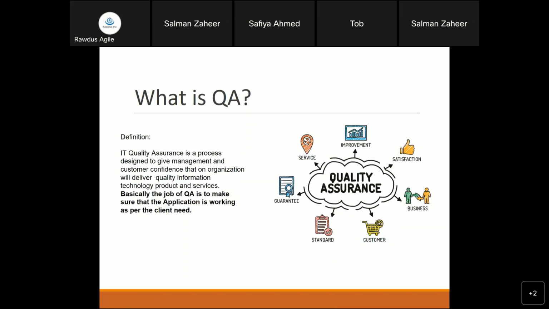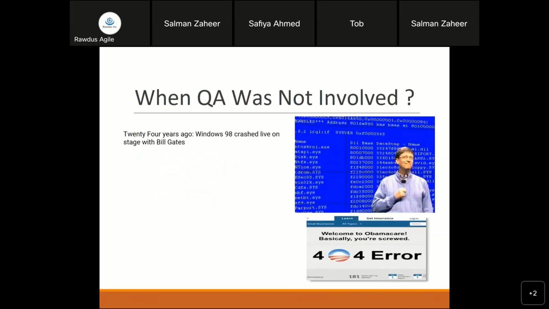So the basic definition of QA is a job to make sure the application is working as per the client needs. You have the responsibility to check and ensure that the application that you are delivering to the client is properly working. The functionality of the application is properly working and no bugs are associated with this project that you are going to deliver to the client. So this is called quality assurance.